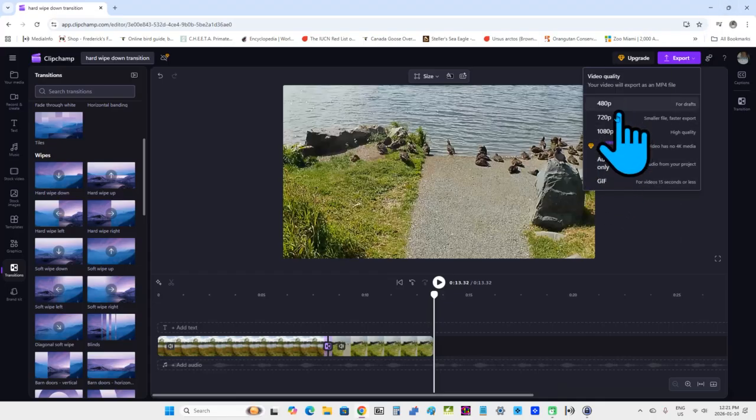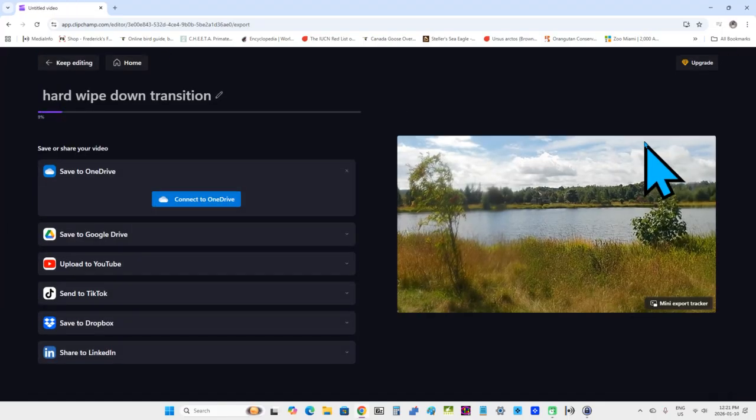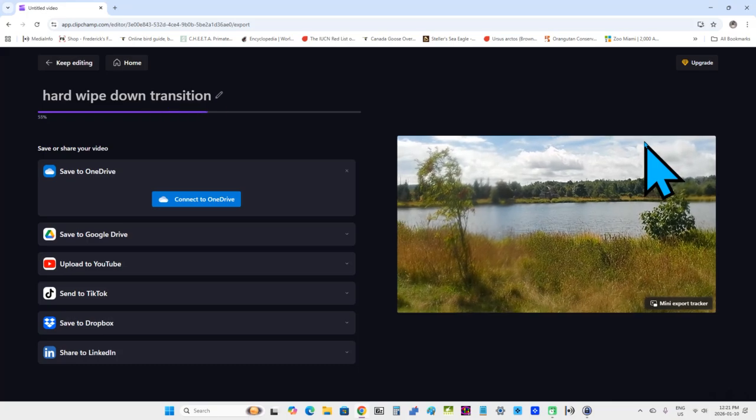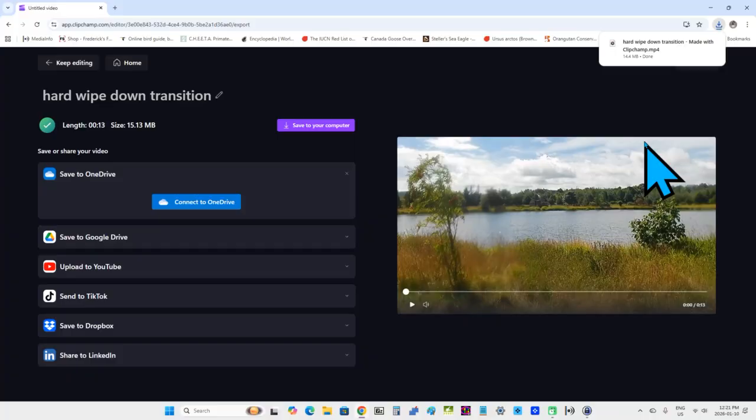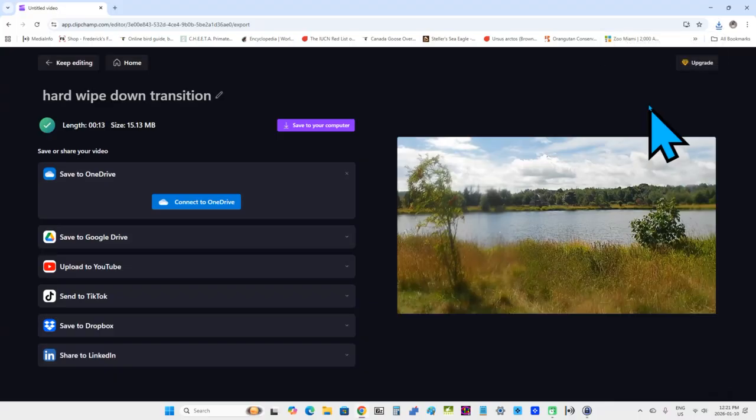But now I'm simply going to move the mouse pointer up and click 720p there to begin the export with the transition edit. So I'm going to click 720p now. Okay, perfect. Now the video is exporting. Okay, excellent. Now you can see in the upper right corner, hard wipe down transition made with Clipchamp. That has come down to my downloads folder. Perfect. So be mindful of that. When you make your project and export, an extra file may have been saved to your downloads folder, but I'm going to show you something that I think is more important.